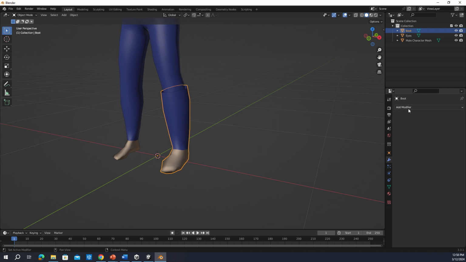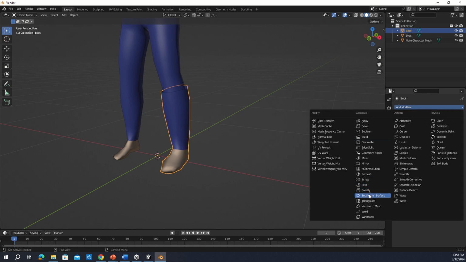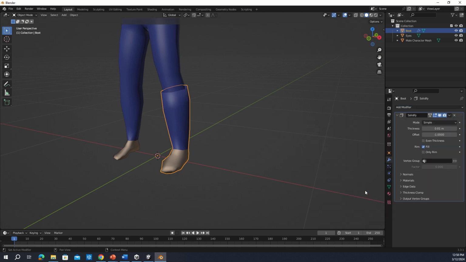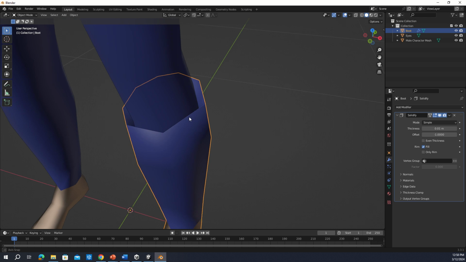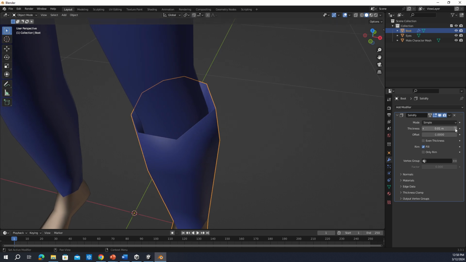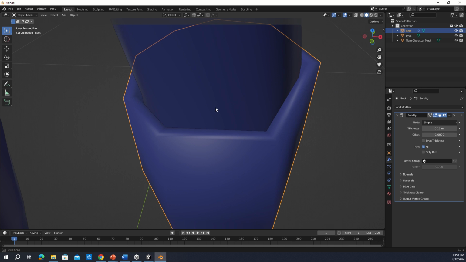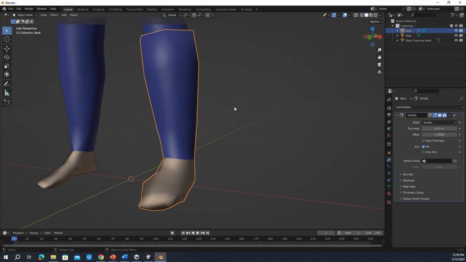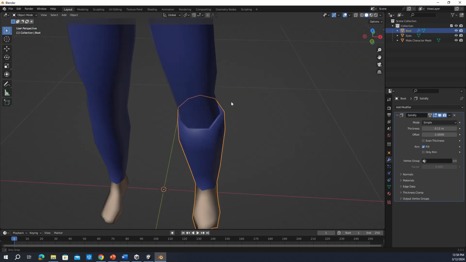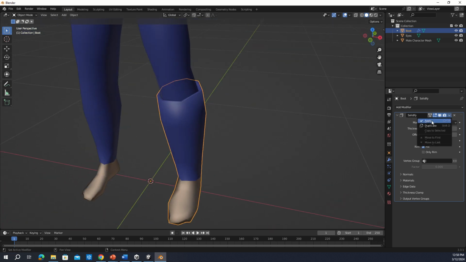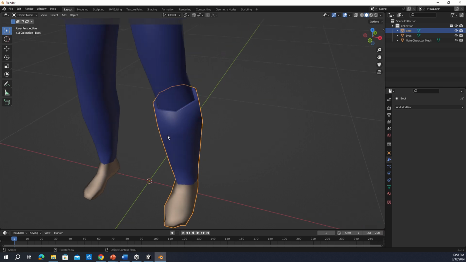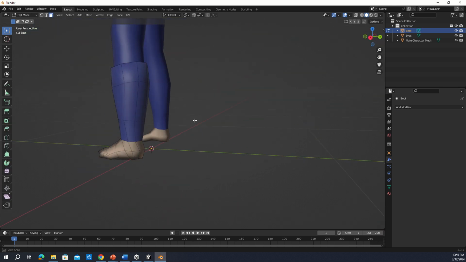I can rename it as boot, and I can now add a solidify modifier right here to the boot, and it's still pretty skinny, so we can up the thickness on it so you can see the thickness there, and that's good. I'll go ahead and apply that modifier. So now we have some actual geometry.